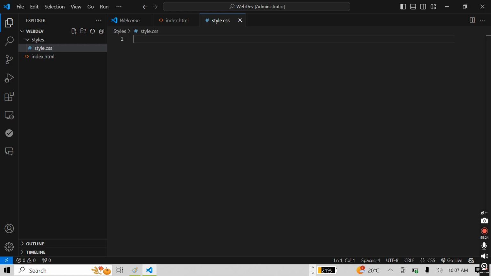Hash is always the symbol for CSS. Then the angle bracket is always the symbol for index, for HTML. Even JavaScript will also do the same. So do not worry.